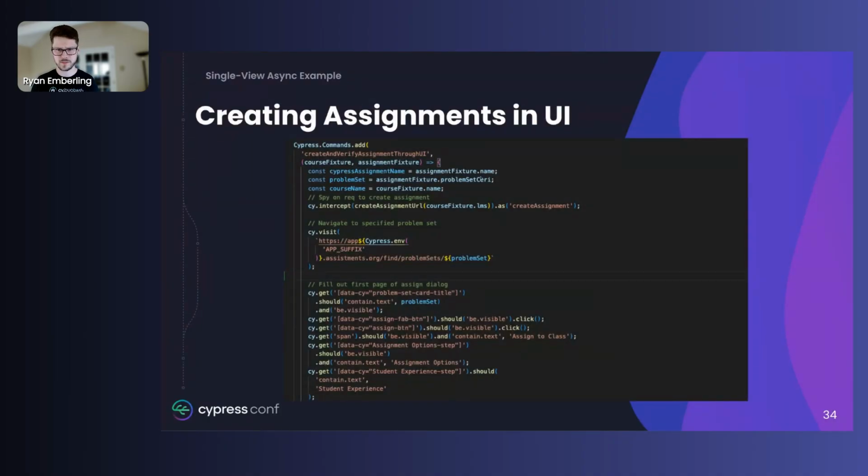Let's take a look at this command. So the basic idea is we're going to input which course we want to assign to, and then an assignment fixture that includes like what problem set am I assigning, and what settings do I want assigned. And then here is where we do that intercept call that I mentioned earlier, which fundamentally allows Cypress to grab the response of an API request, which is not itself controlled by Cypress, but rather by the application.